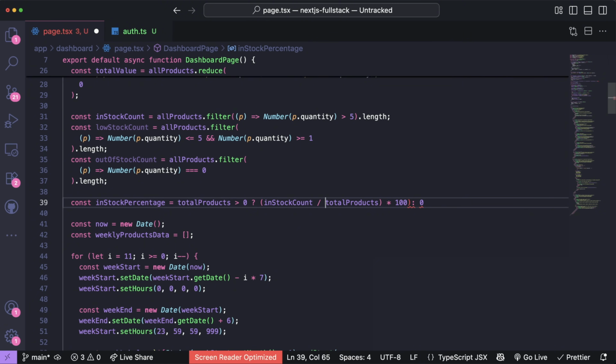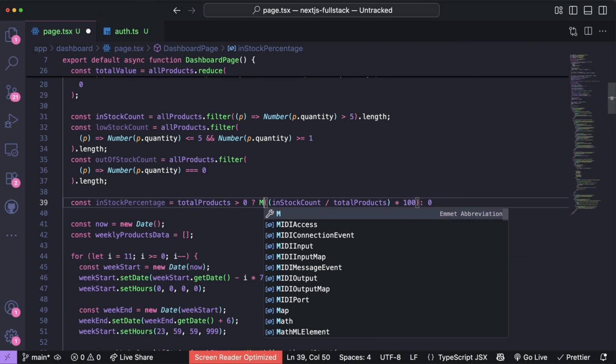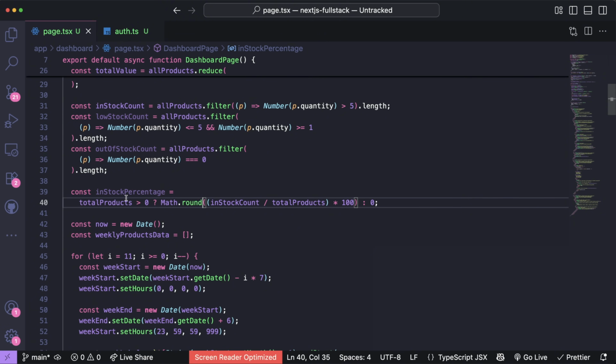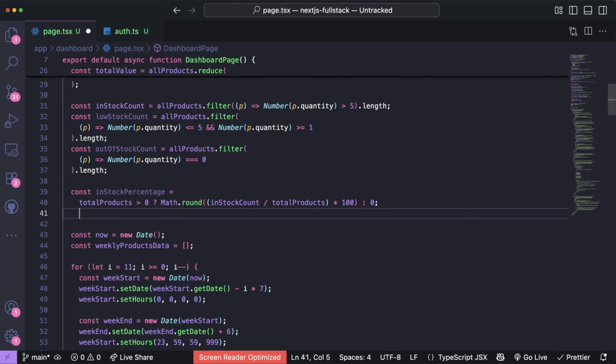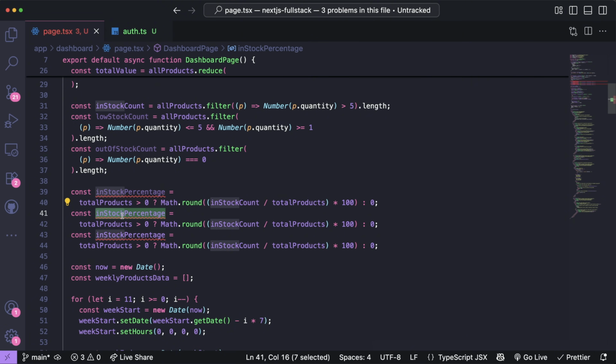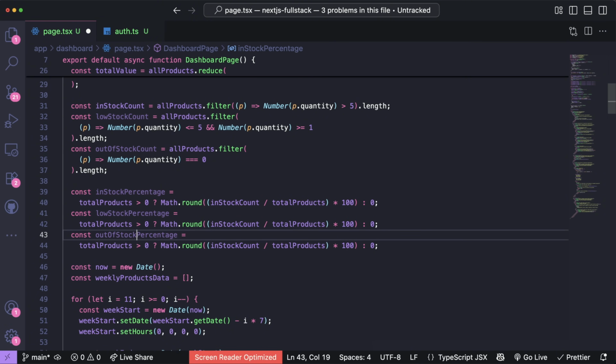But that can give us a decimal, and it's expected that it will. So what we need to do is round that value by using the Math.round function. Perfect. That gives us in stock. Now, for the other two, the low stock and the out of stock, so low stock percentage and out of stock percentage.